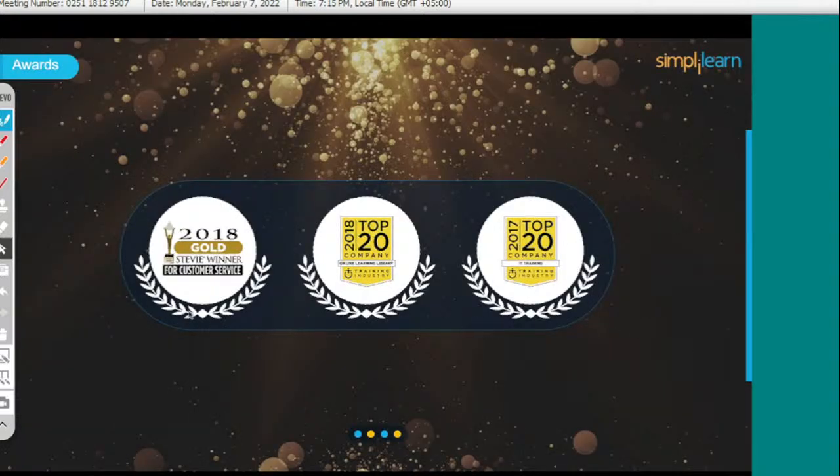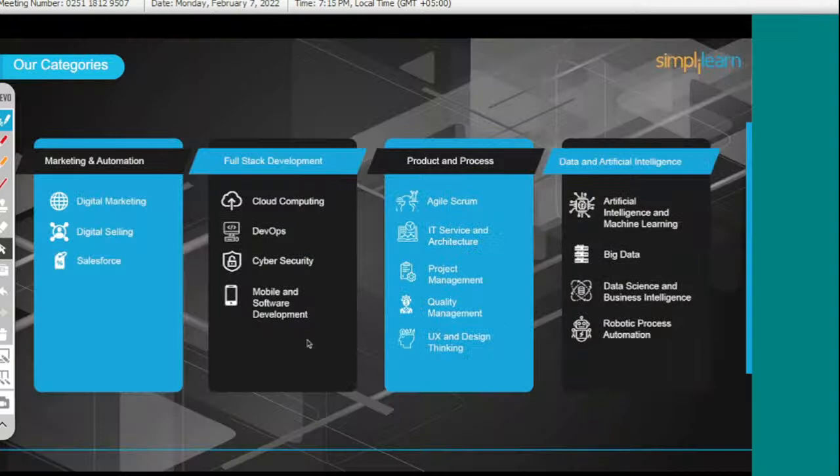These are the awards and achievements we have received so far. In 2018, we were awarded two awards: Stevie winner for customer service and online learning library. By 2017, we also received an award for top 20 IT training company. That was about Simplilearn. These are the different sectors in which our operations are active right now: marketing and automation, full stack development. We also provide development services, product and processes, and also data science and artificial intelligence, in which we also deliver tools and development plus training and consulting.